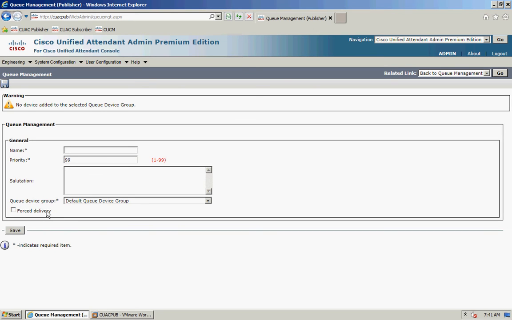Now I'm going to give my queue a name. You can name this however you want. In my system here, I'm going to create an external queue, and I'm also going to create an internal queue. All I'm going to use that for is separating out my external callers and my internal callers, just so the operator can handle them differently.